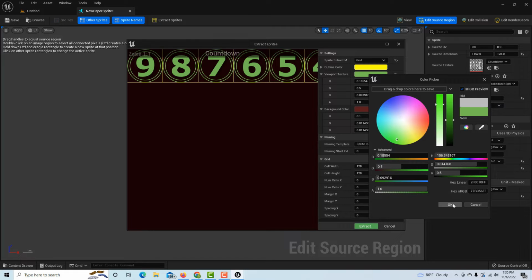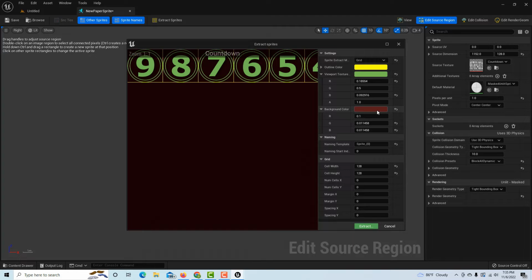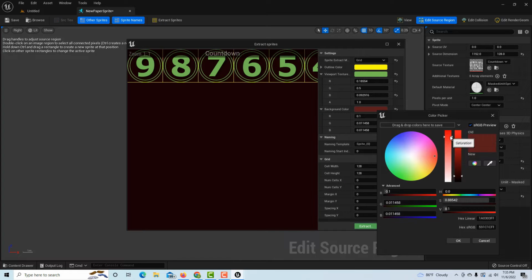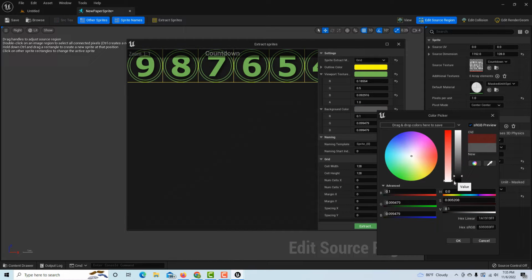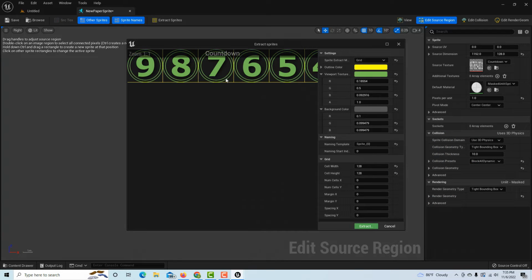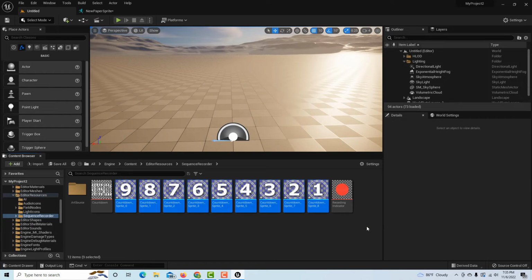Maybe something, I don't know, we'll just leave it at that for right now. I don't like this background color, so I'm going to change it back to, I think, a white color. So anyway, we have that. Now watch what happens when I hit extract. It automatically created these individual sprites.